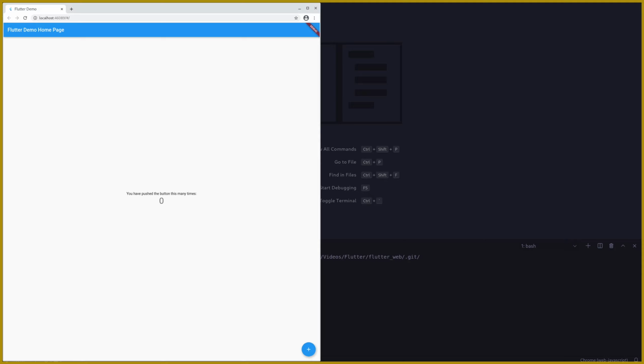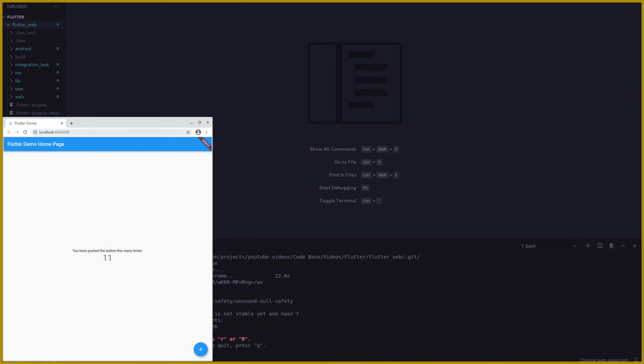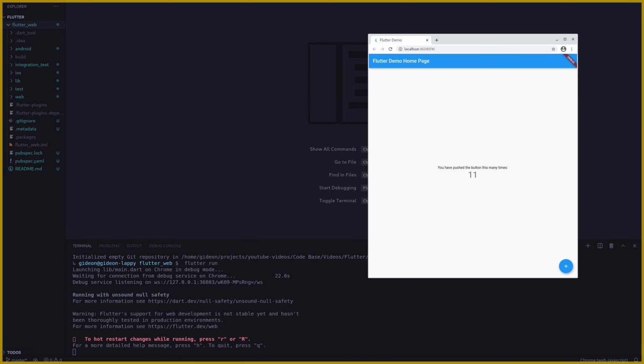There you can see Flutter Demo Home Page, and I can click on this little plus button and it's the default Flutter web application. We can also hot restart this, so we don't have to run this again. We can just press Shift R and it will hot reload.